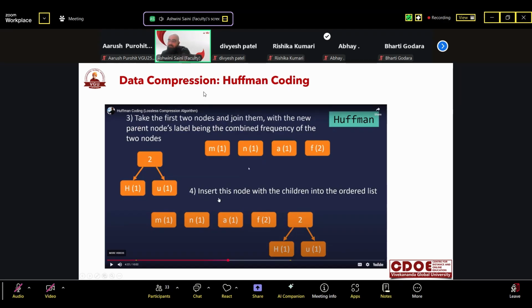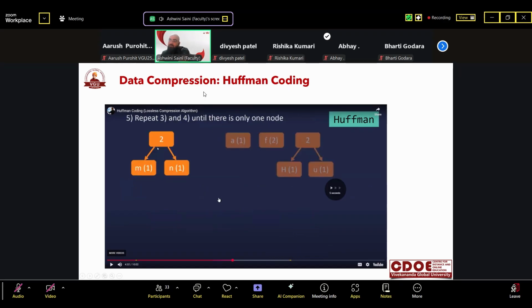was placed next to the F. Then thereafter, we are repeating step 3 and 4 until there is only one node.